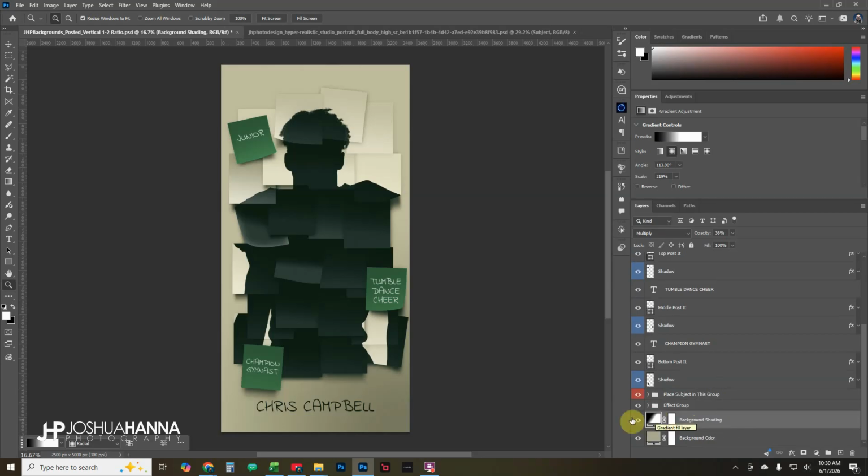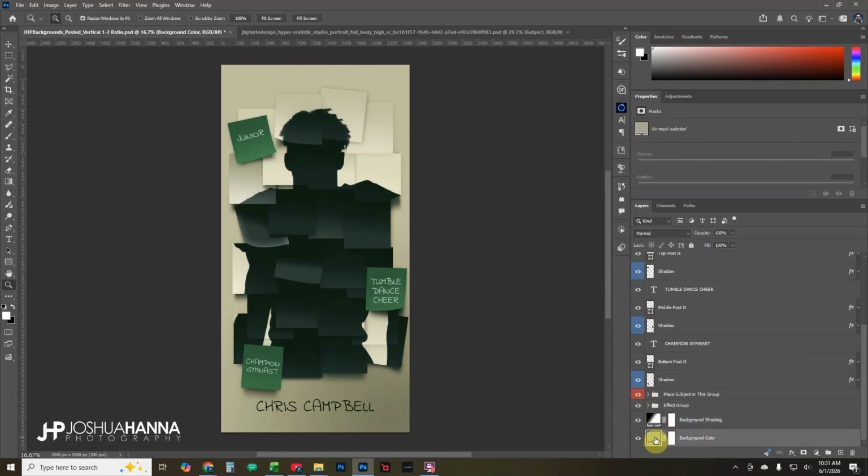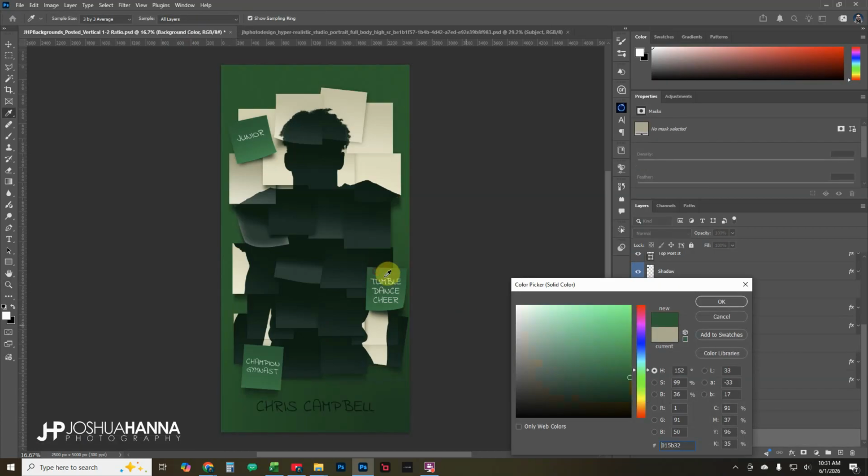And then below that is our background shading. That's what's going to give us that nice dimensional lighting across everything. And then the background color, simply double click, a real simple color picker there as well, or just type in or select your own.